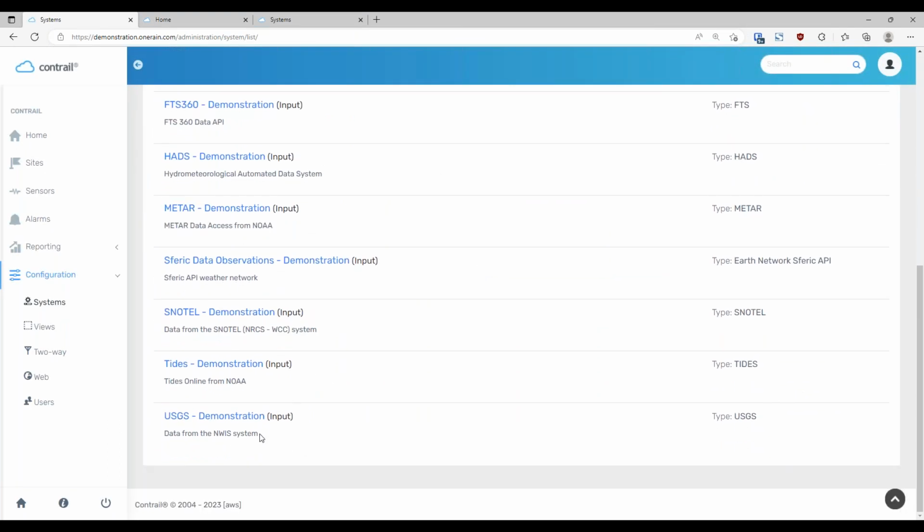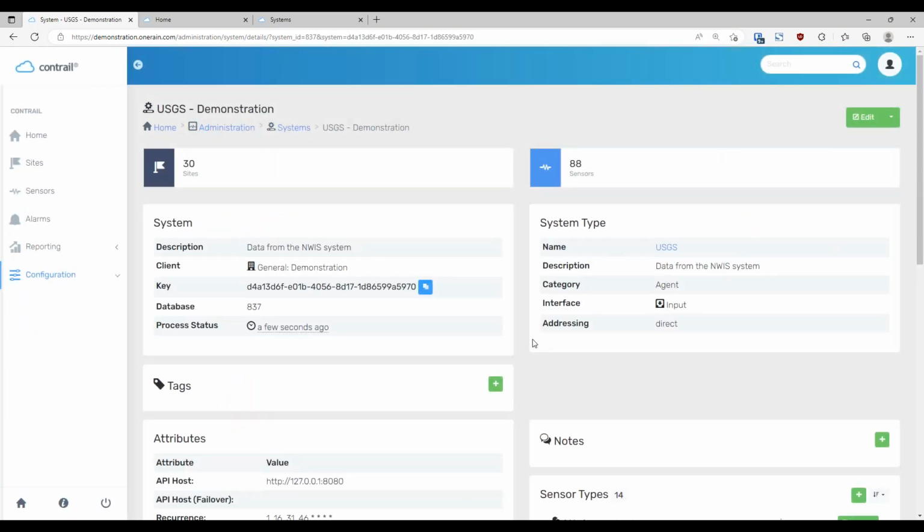And I'm just going to use the USGS demonstration as an example because pretty much everybody on this call, at least, would have access to some USGS sites and sensors that they may be interested in bringing in. So I'm just going to click it. So a couple things to highlight here.